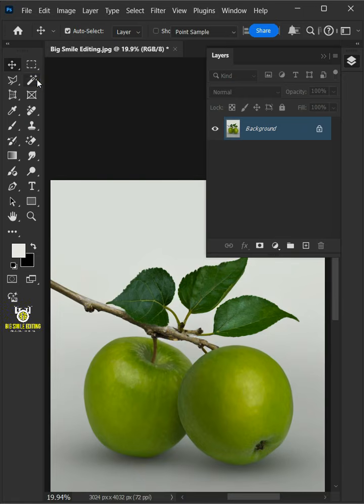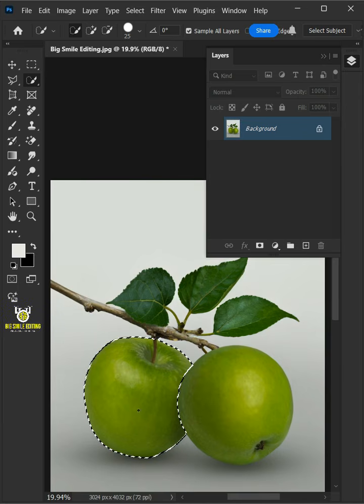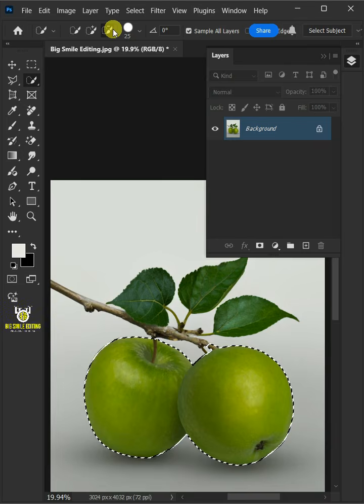First, open your Quick Selection tool from the toolbar, and select the areas you want to change the color. Select the Subtract from selection at the top. Click and drag to remove the excess selections.